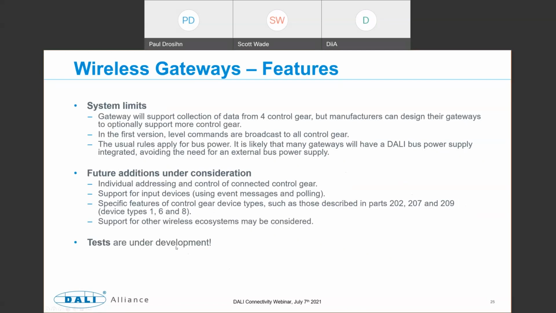Tests for the gateways are under development. That's already started. And gateways implement at least these parts of the standard, 101 and 103, as well as at least one of these 2 specifications, part 341 or 342. So a Bluetooth mesh gateway would implement 101, 103, and 341, all of those. And everything that's implemented, as usual, must be tested before it can be certified.